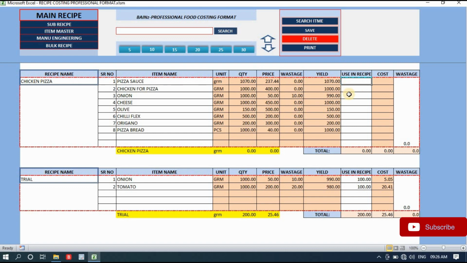So finally our recipe is done. I'll take pizza sauce 100 gram, chicken 200 gram. I love chicken, so 50 gram onion, cheese 200 gram. Cheese, no, 200 gram will be way too much, right? Chicken, I'll die. So 50 gram. And then I take cheese also 200, olive 50, chili flakes 10 gram, and then one piece of pizza bread.